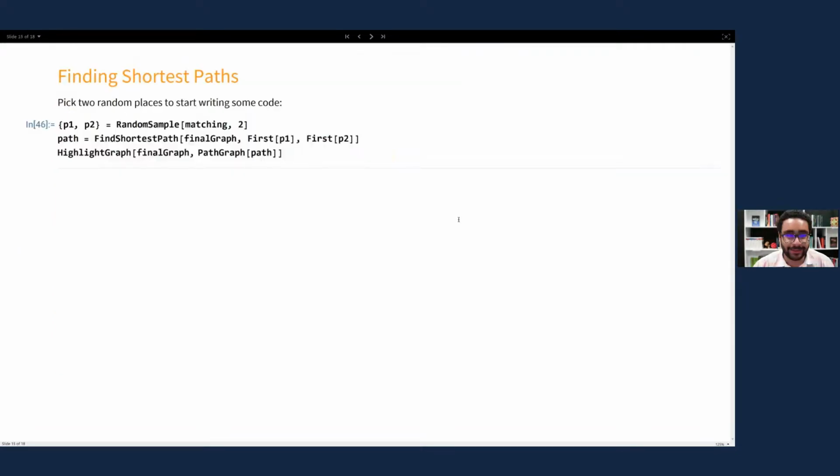Now we wanted to find shortest path, right? So how do we do that in Mathematica? This is like a theme now in Mathematica. If you want to find the shortest path in a graph, you just say find the shortest path. You don't have to know about Dijkstra's algorithm or any other algorithms. You just say find shortest path, and then it'll find the shortest path.